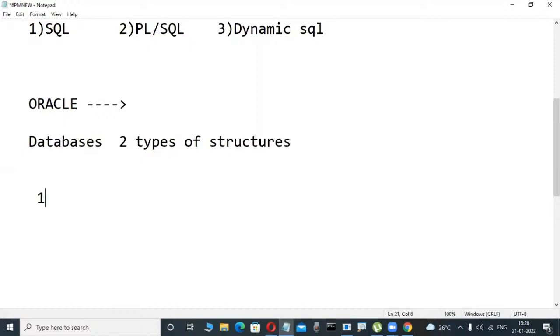One is, maybe anybody has an idea? Suppose you are taking Oracle, SQL Server, MySQL, DB2, any relational database software you are installing in your system, two types of structures are there. One is logical structure.